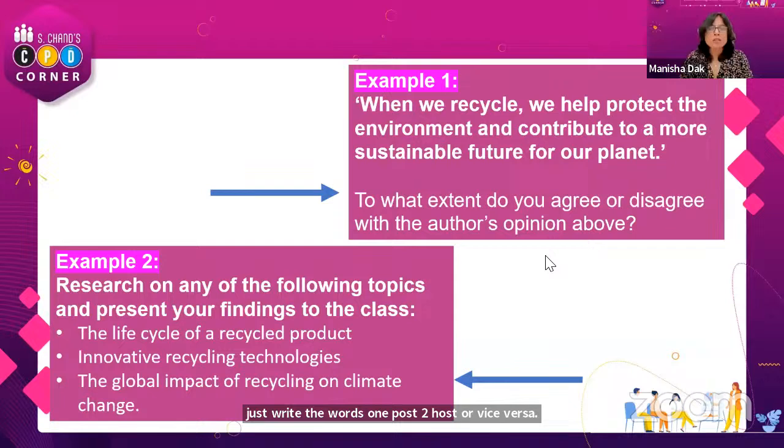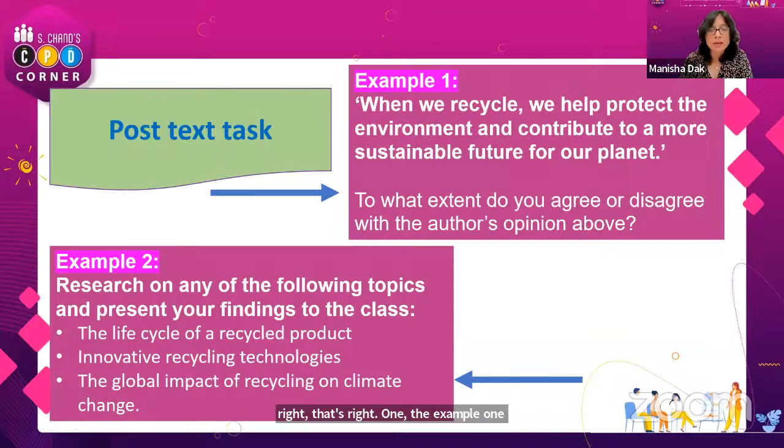Somebody is saying example 2 is a post-text task. I'm waiting for some more responses. Post is after. Both the tasks are to be done after the text. Somebody is saying 1 is post, the second is productive. That's right. Example 1 is your post-text task, and the second one is an example of the productive follow-up task.